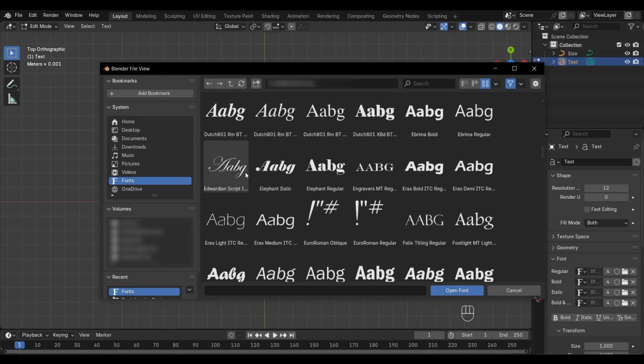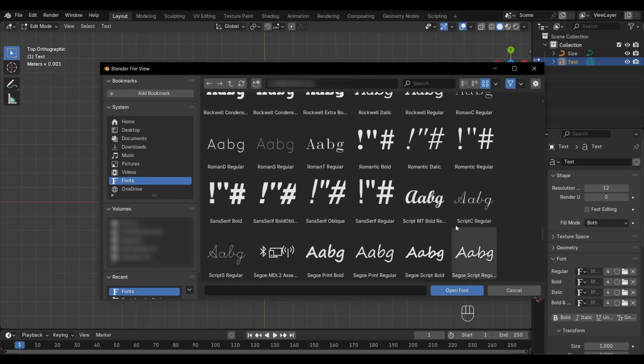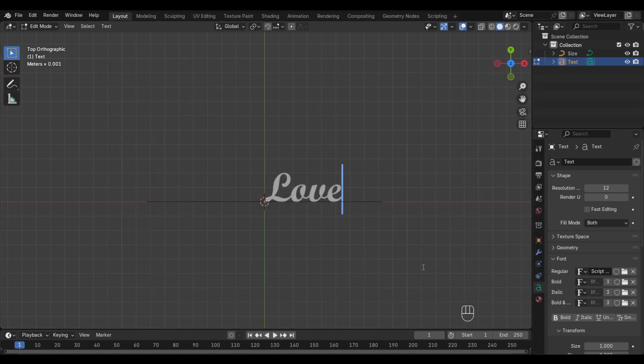You can see ones like this are connected, but they're pretty thin, so that probably wouldn't work. So I think I'm going to go with this one down here, which is the Script MT Bold. That seems like it should work pretty well. I'm going to go ahead and select that and then open the font. And you can see it changed our text.